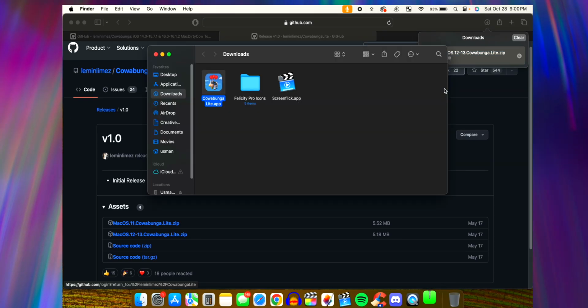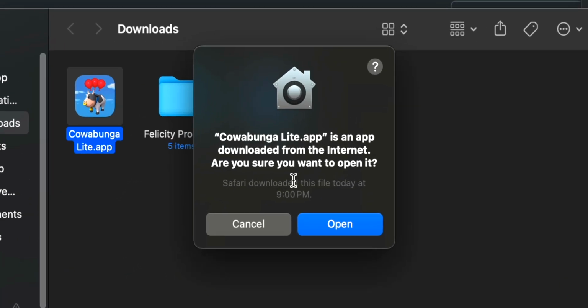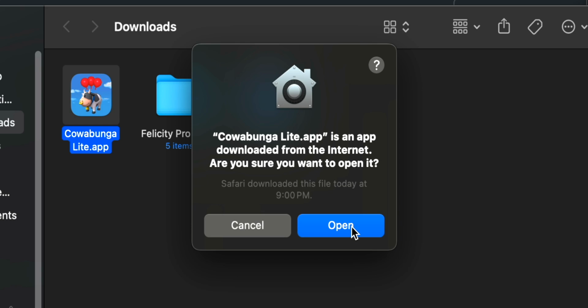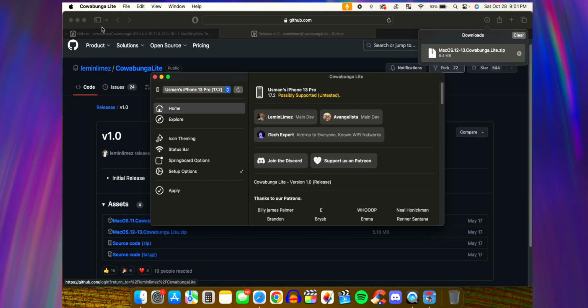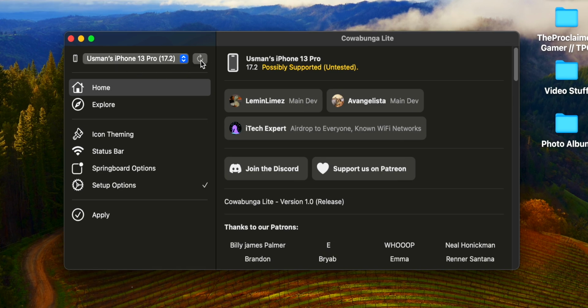Simply double click on it, right click or control click on Cowabunga Lite.app and click on open. And this is for the first time. After that, you can just open it normally. But anyways, click on open. And this is Cowabunga. Now, if your device does not show up when connected, just simply refresh.